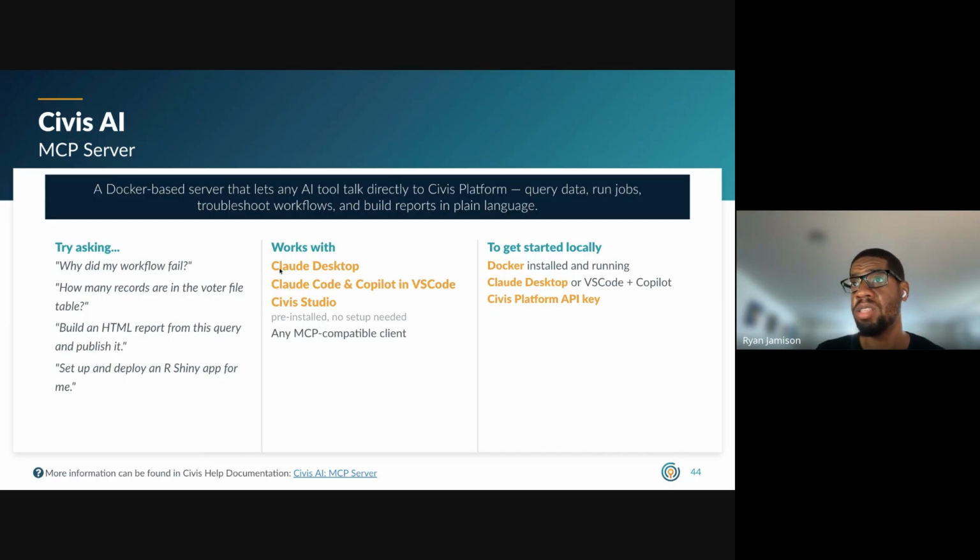This works with Claude Desktop, Claude Code, and Copilot in VS Code. It works with Civis Studio, which comes pre-installed with no setup needed, and any MCP compatible client. To get started locally, you'll need Docker installed and running, Claude Desktop or VS Code Copilot, and your platform API key. And I will say, from experience working with this, it's really been a game changer.